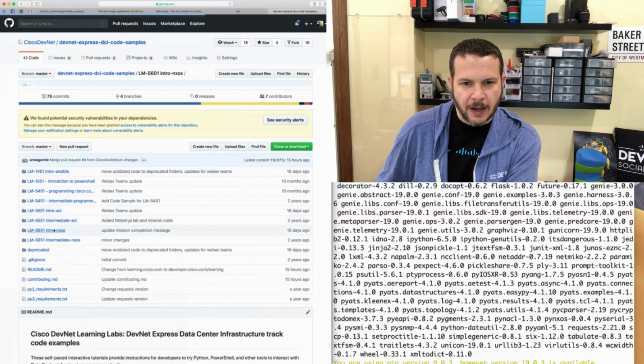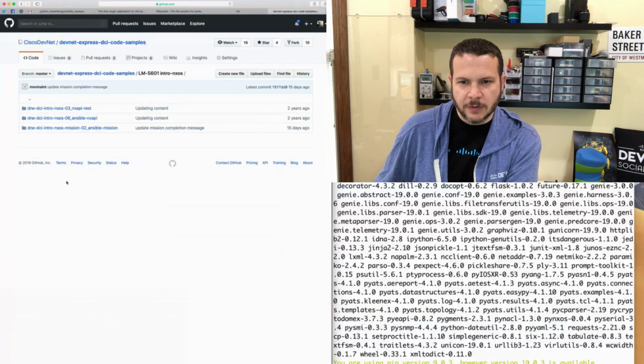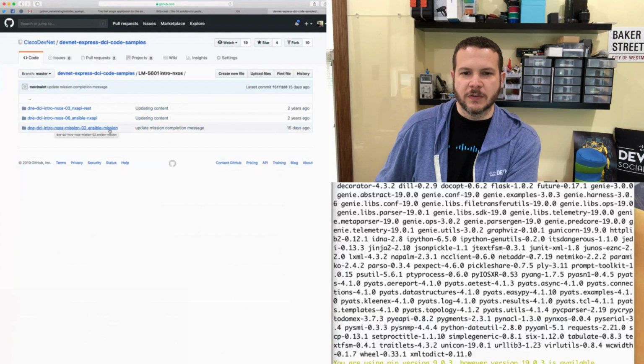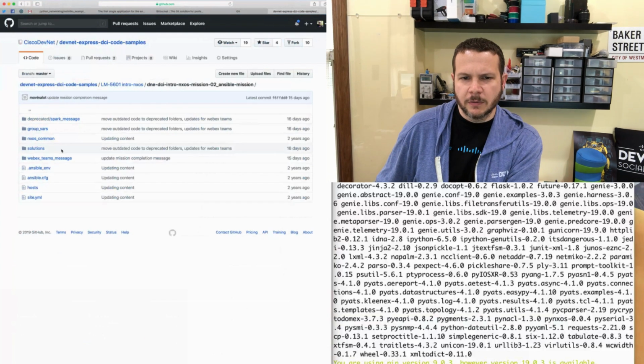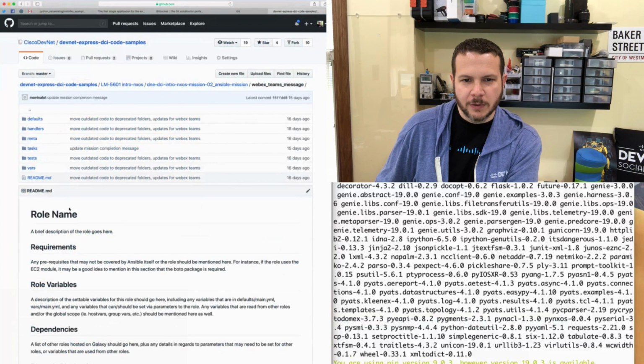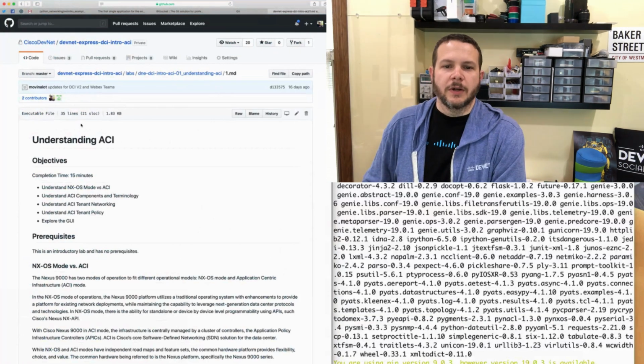We'll look at the intro to NXOS. This one was updated 15 days ago, so this was a fairly recent update to the mission that was there. Let me figure out which one it was. The WebEx Teams. I'm trying to find a file that has more than one person updating it. All right, this one will work.